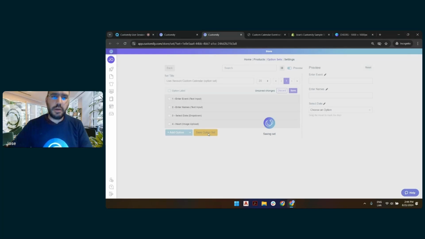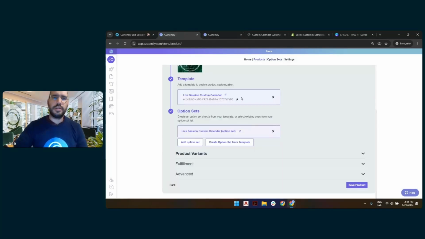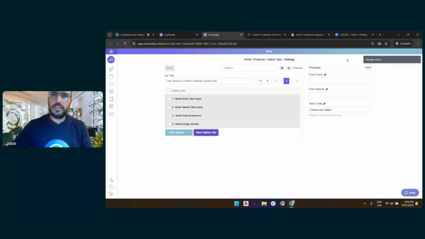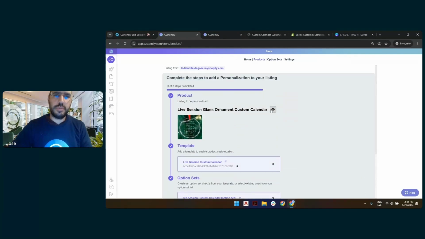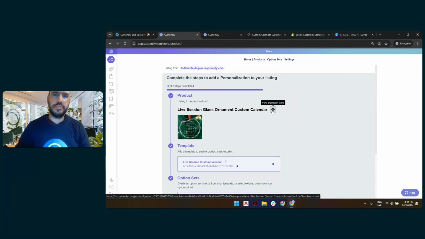Let's click on Save Option Set. We don't need to reconnect anything. This is just us modifying what's already connected here. So whenever we go to the front end, the latest version of whatever these two files will be loaded. And save it. So let's go all the way up and click on the button to preview this on the front end.